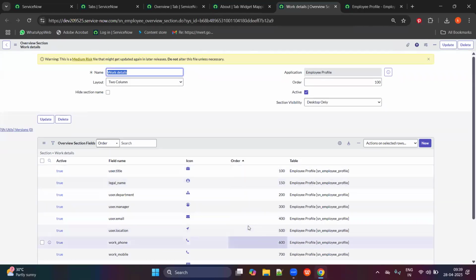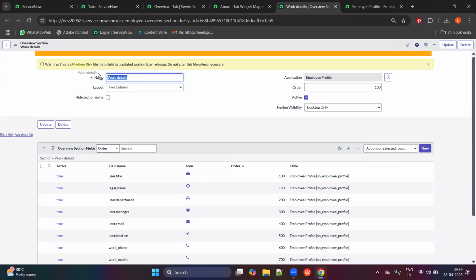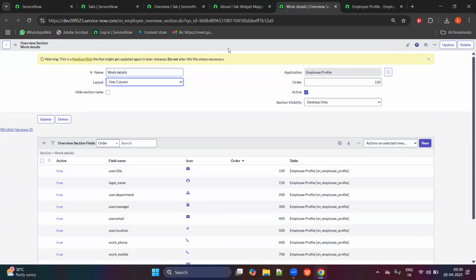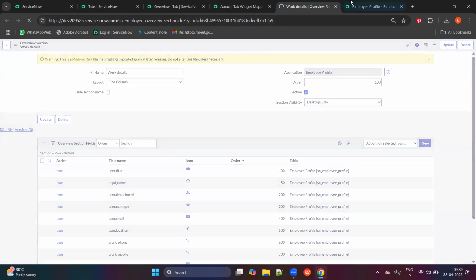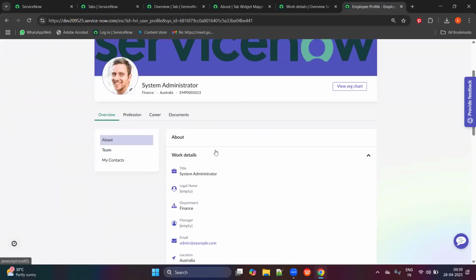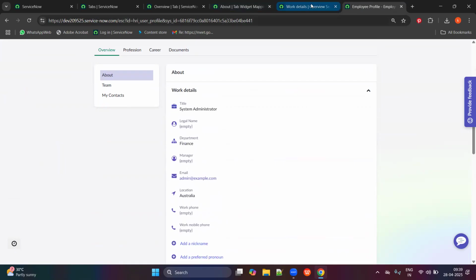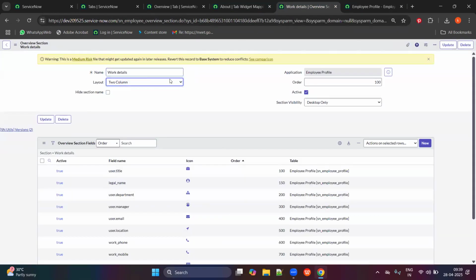Now you can see here, guys, the layout. How do you want to show this layout? Two column, right. This is the work details section. If you want to show this in one column, you can simply save it. What happens? It will be dragged. See, this doesn't look good. So you better show this in two columns only.